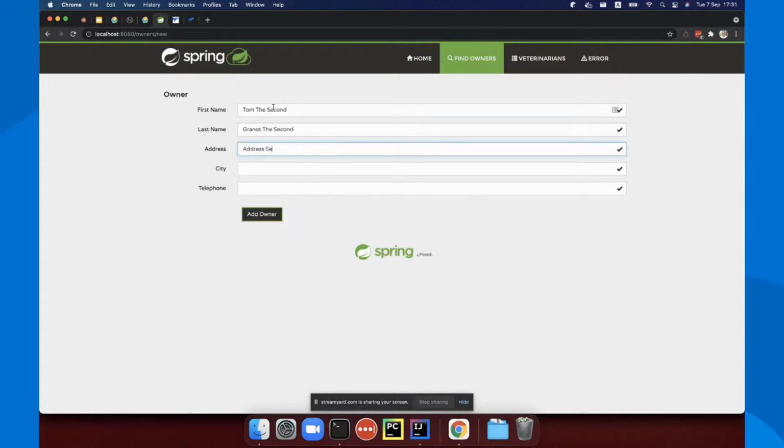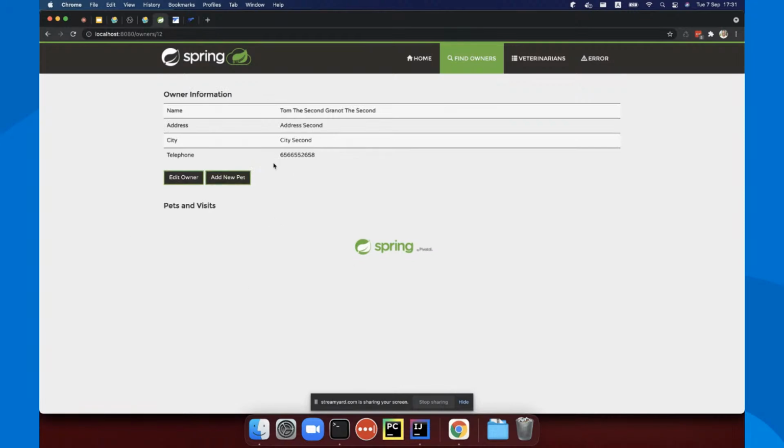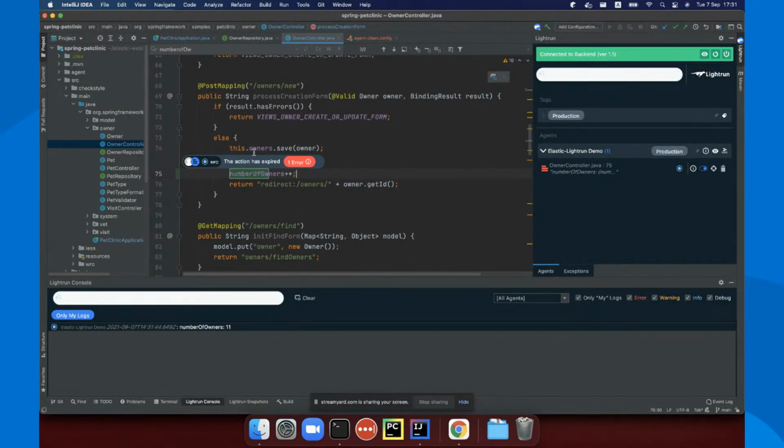Address. Second. And some random telephone number. Add owner. And now I have added a new owner into the application. And if you look here, you can see that the action has expired.